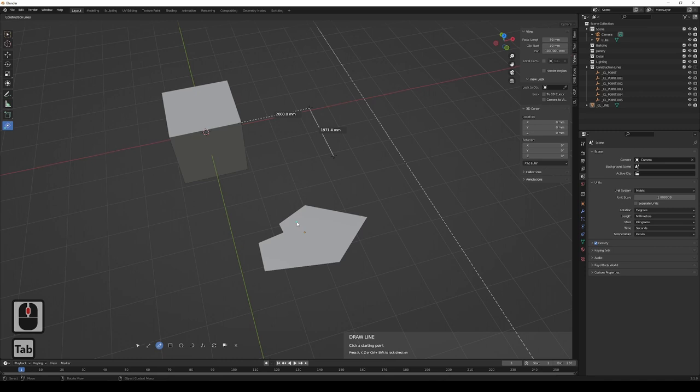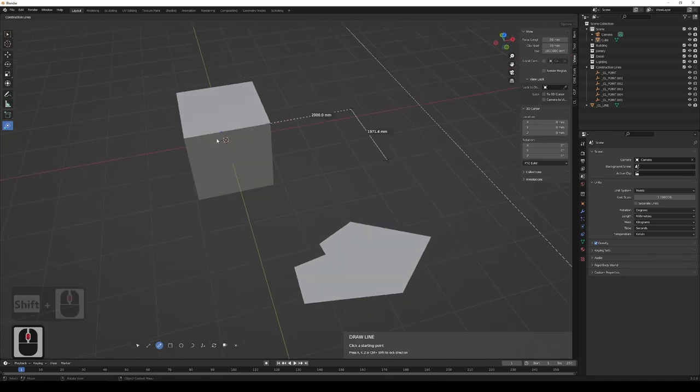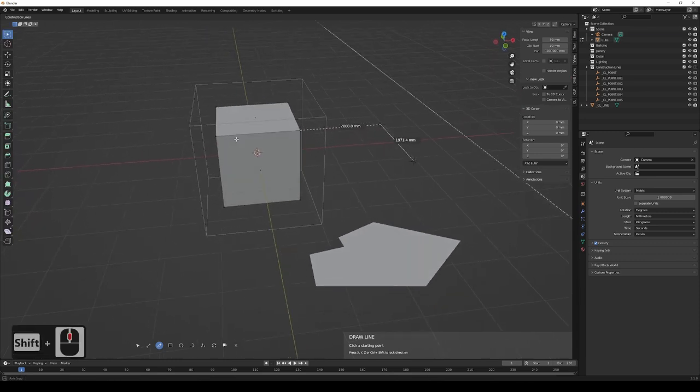And it doesn't just work on geometry that we've created with construction lines. If I hover over this default cube, press tab to enter edit mode, I can use this line split through, and we see those faces have split.